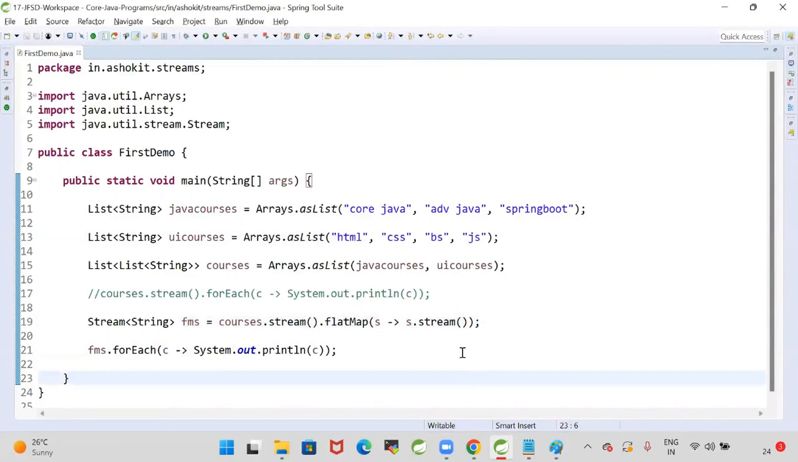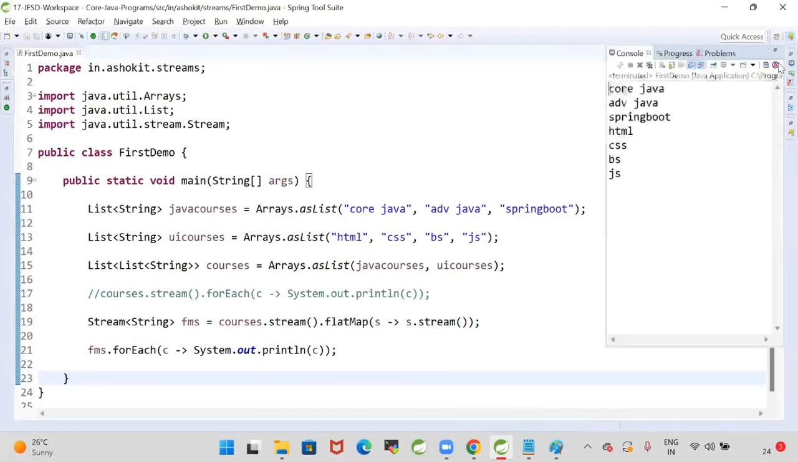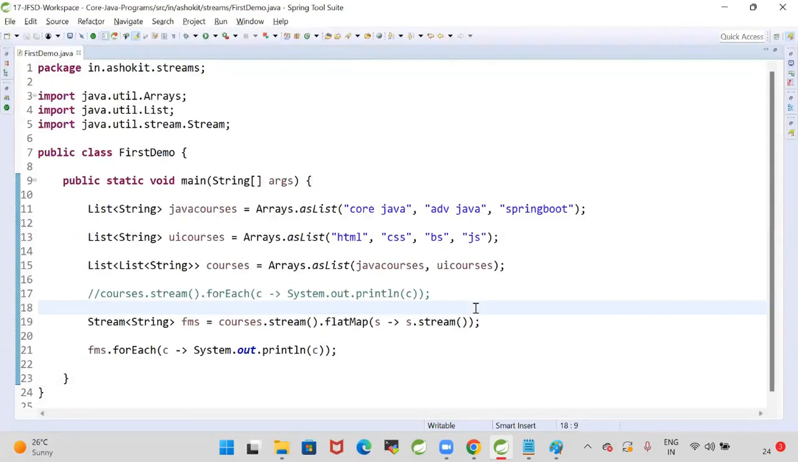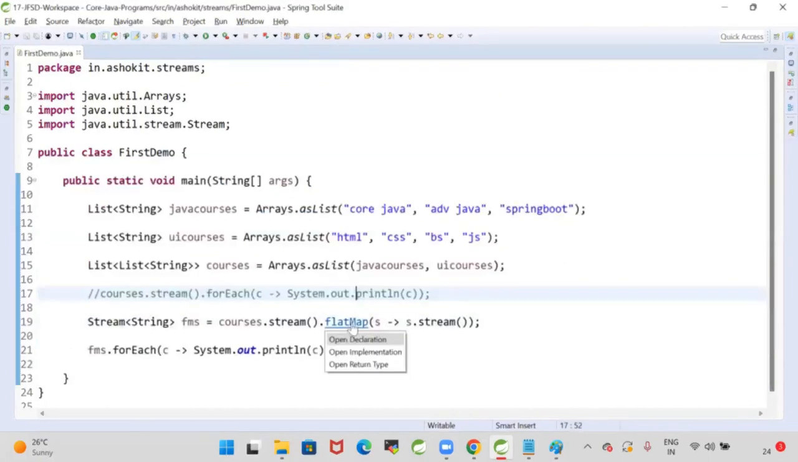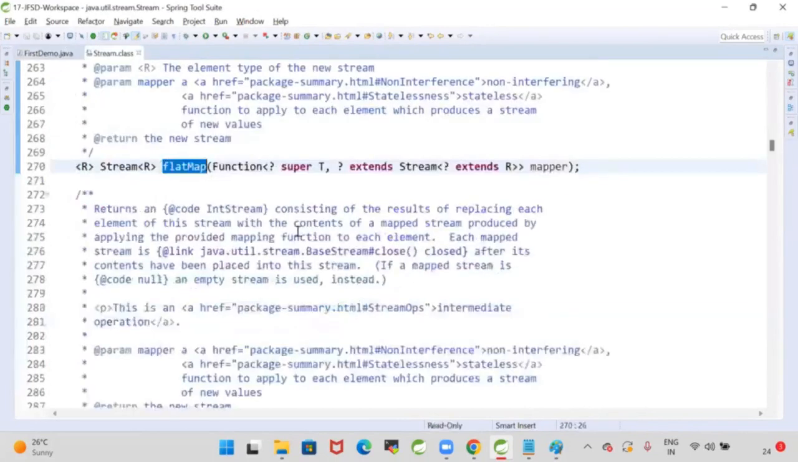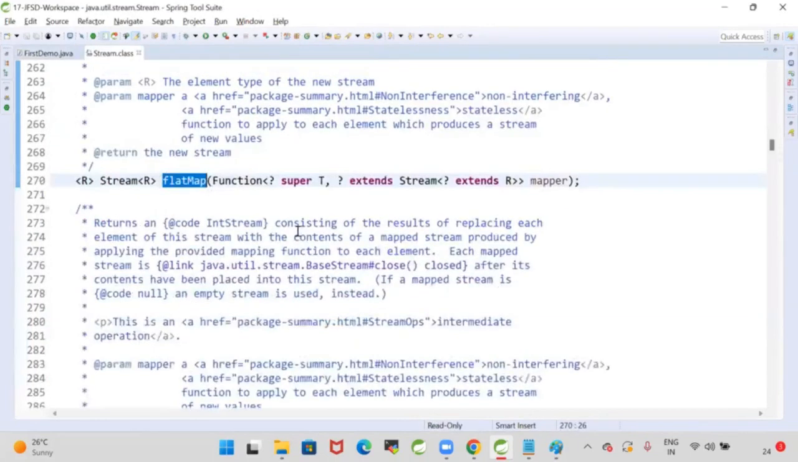Understood? So sub collections are there, each collection having some elements. All the sub collection elements will be represented as a single stream by using that flatMap. Perfect. FlatMap is also one method introduced in the Stream API. FlatMap method, what is the input for this? Function only. Good.